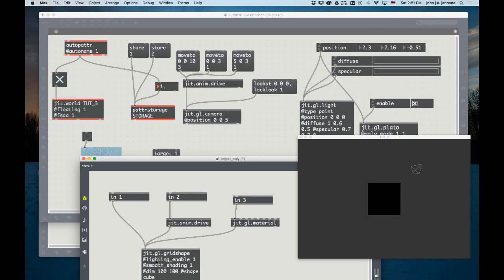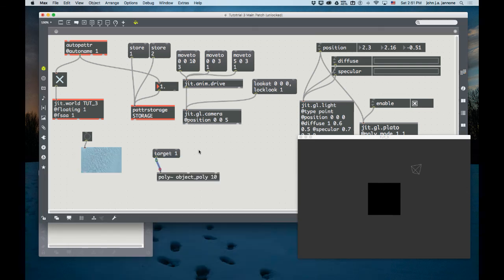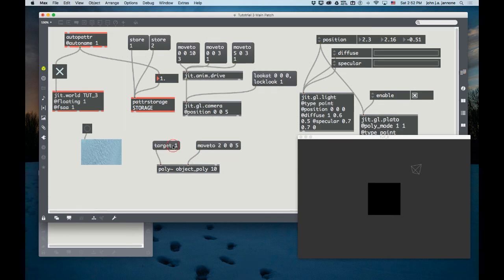My left inlet talks to the grid shape, my middle inlet talks to the anim drive, and my right inlet talks to the material. So for instance, I can, into the middle inlet, say move to 200 in 5 seconds. Again, target 1, I'm addressing cube number 1, move to, and there one of my cubes, one of the 10 cubes, moves into the new position.